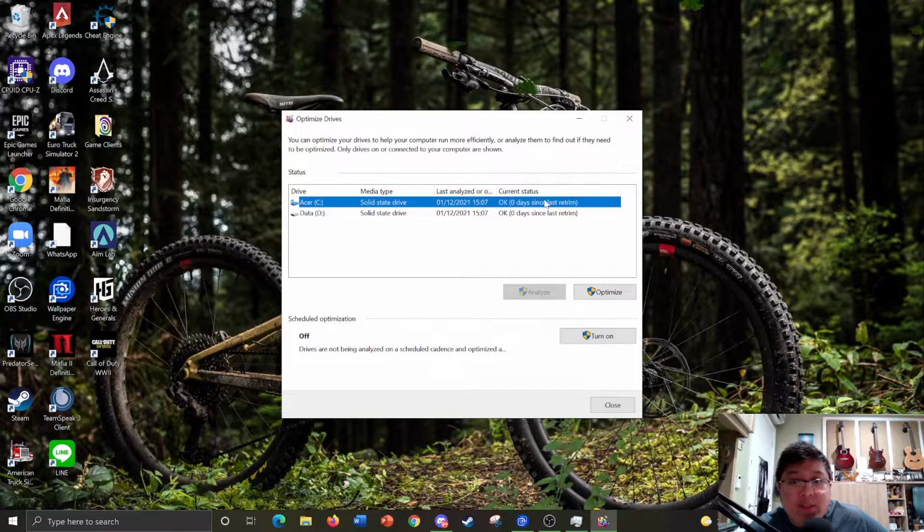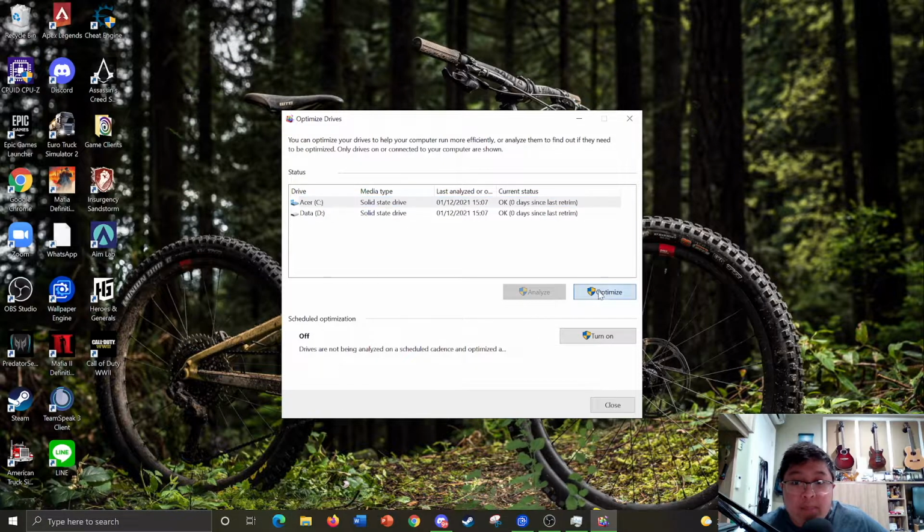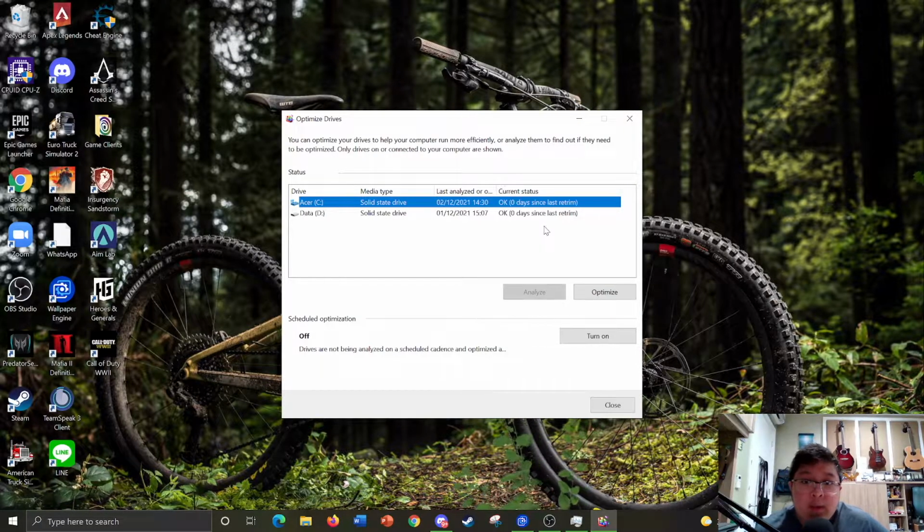So I've recently optimized them yesterday, but it's okay for some explanation purposes. I'm just gonna optimize them as well. So what you want to do is left click on one of your drives, and then just click optimize, and it's just gonna optimize it.